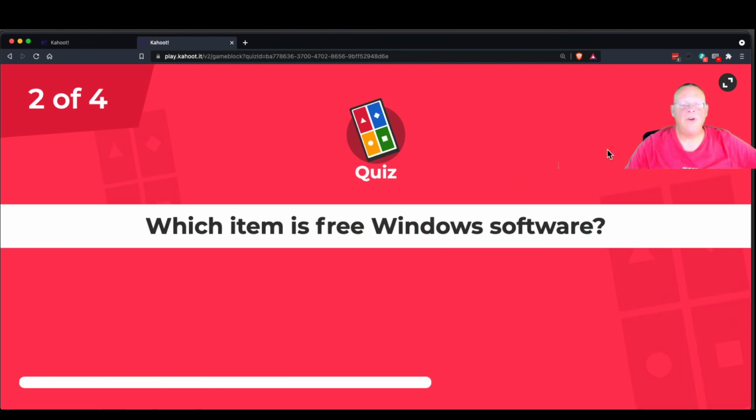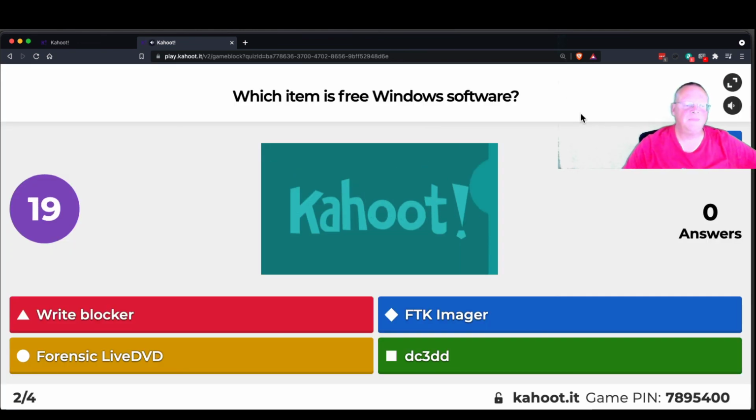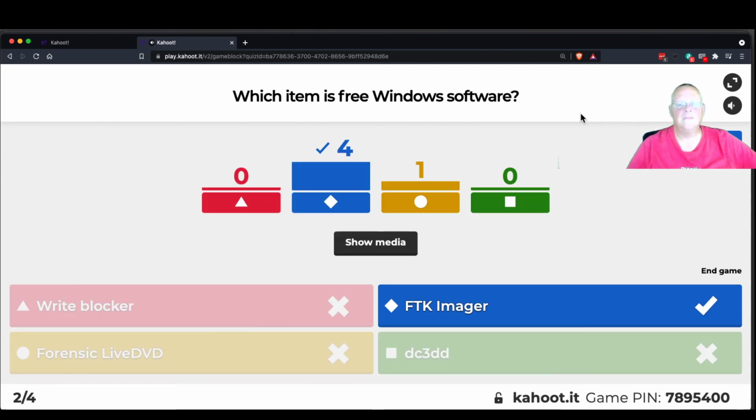All right, which one is free Windows software? That's FTK Imager. Good.